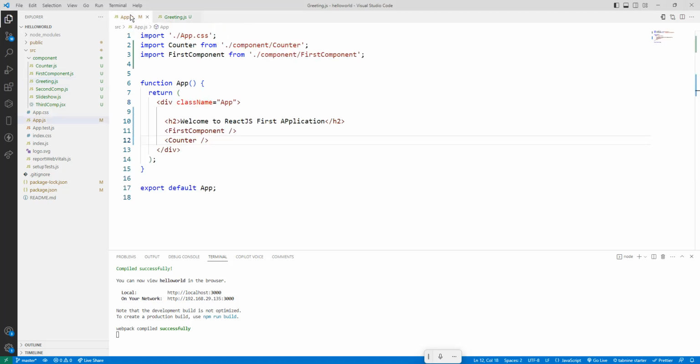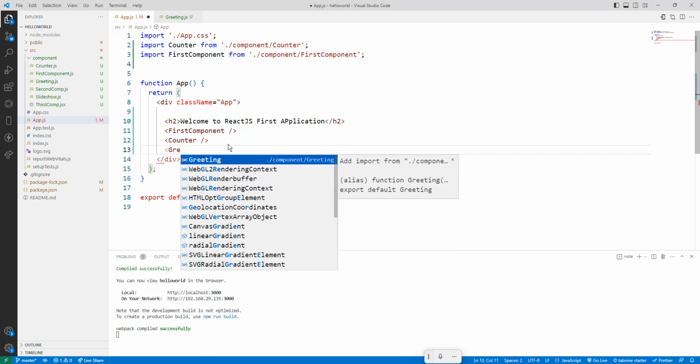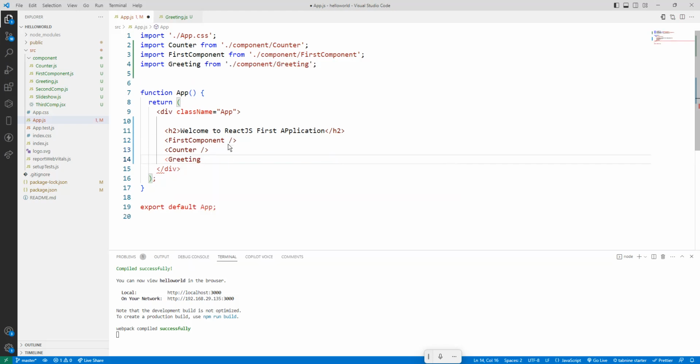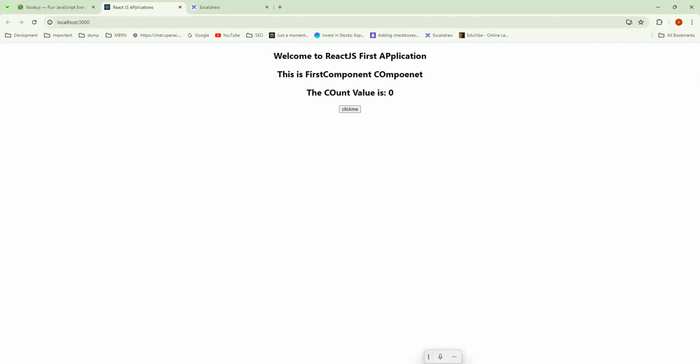What is the component name? The component name is Greeting. So automatically it will come here. Hit enter, and it is automatically imported here. Then Ctrl+S. If I go to the browser, I can see props as an argument, it is there. The actual thing happens now.